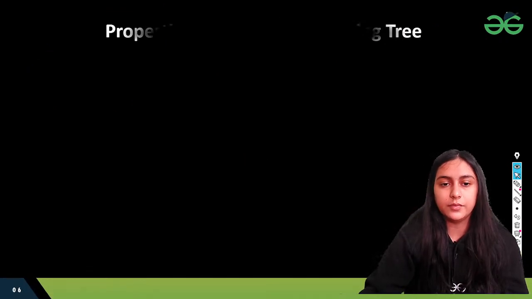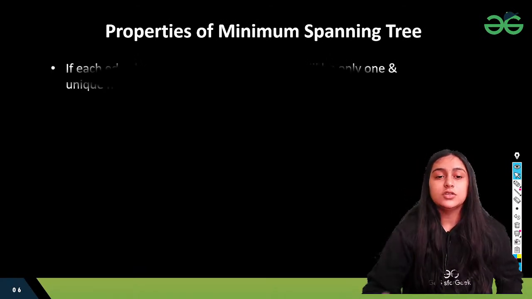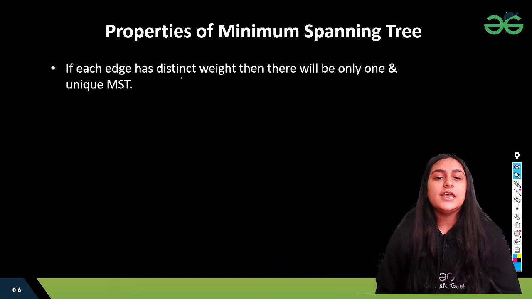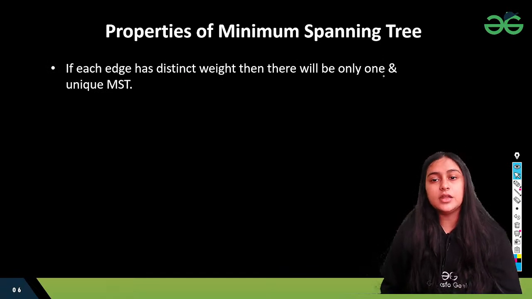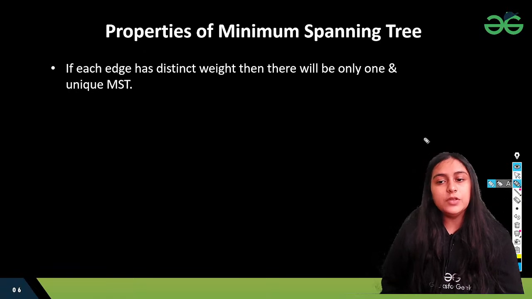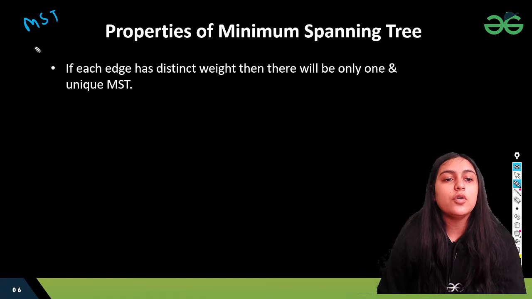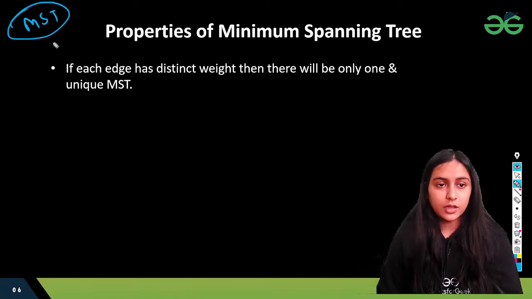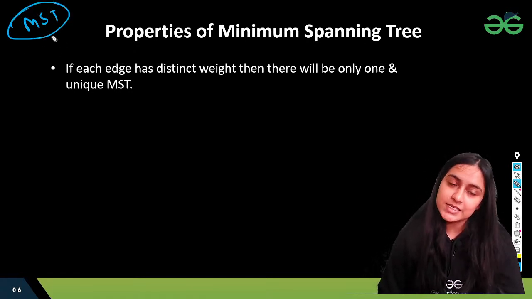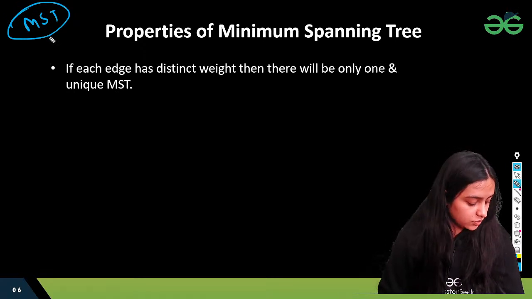Okay. Now let's see some properties of minimum spanning tree. So number 1 is, if each edge has distinct weight, then there will be only one unique MST. Now अभी जो मैंने ऊपर एग्जाम्पल दिया, मैंने आपको बोला कि आप ट्राई करो कि क्या इसका कोई और MST पॉसिबल है. तो इन दैट केस यस, किसी एक ग्राफ के और भी MSTs पॉसिबल हो सकते हैं.